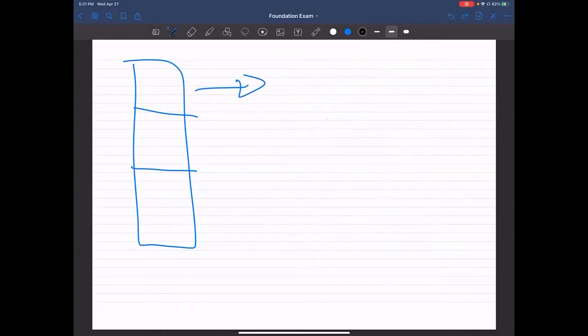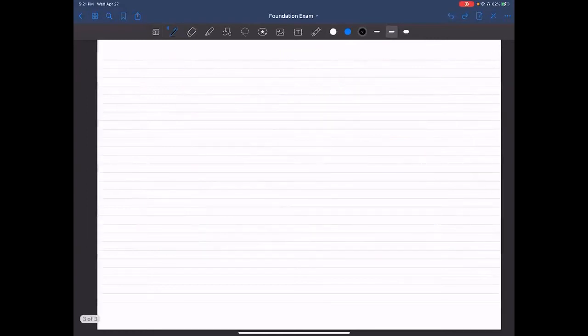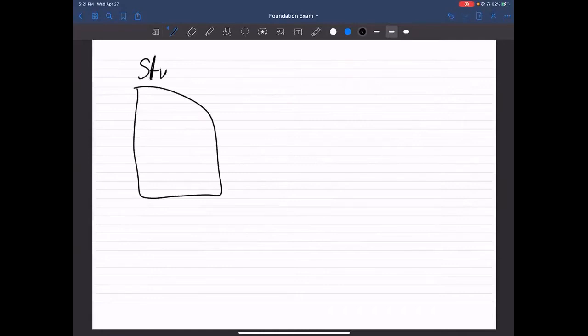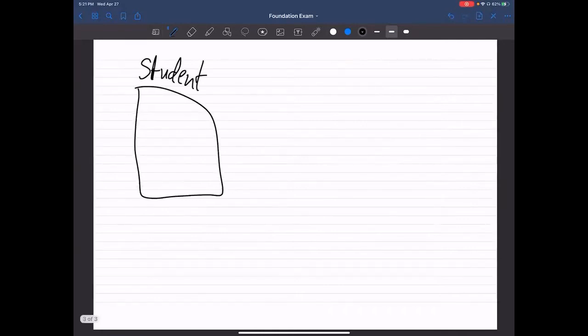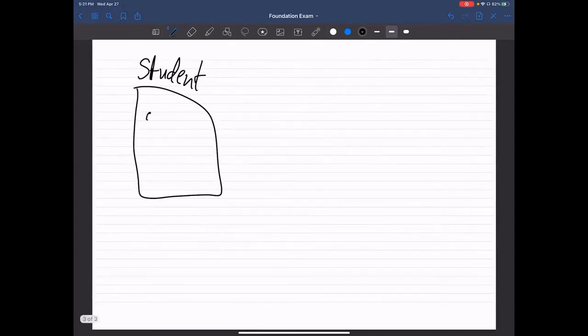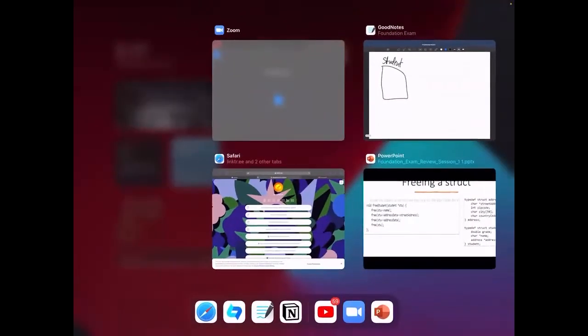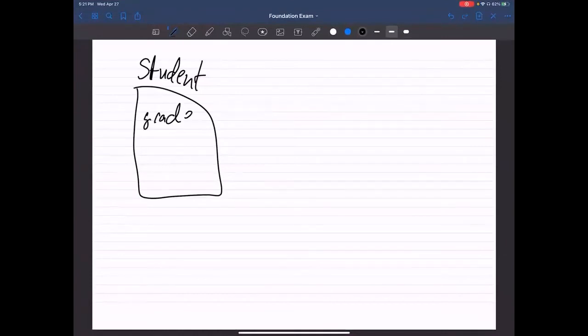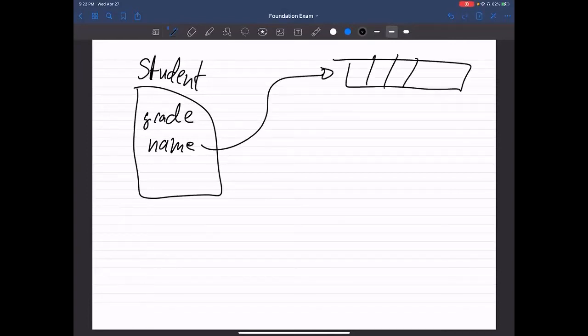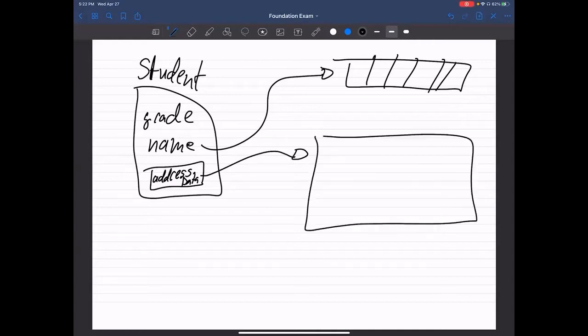So same thing with the struct. So let's see what our struct had. Let's say this is our student right here. So our student, and then we had a couple things. We had age. Sorry, it was the grade. He had a grade. He had a name. This name pointed off to something else. So this is a character array. And then he also had an address data, which pointed off to another struct.